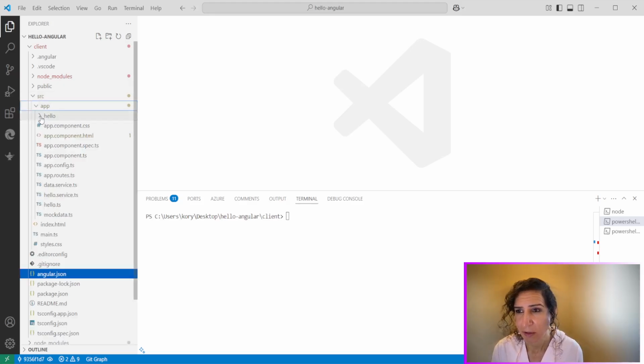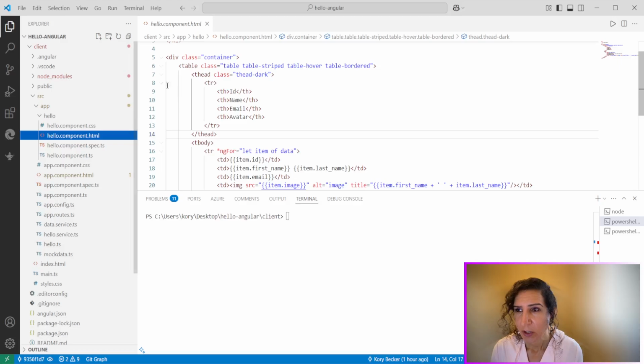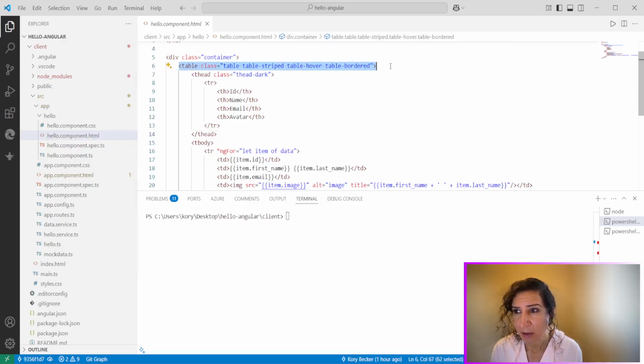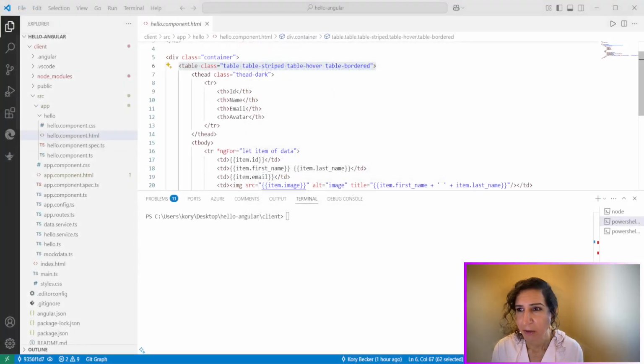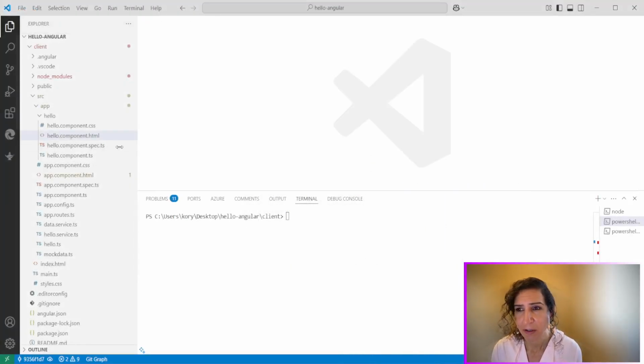So here's our original component. You can see how it is indeed using Bootstrap CSS classes, table striped, table hover, and that's really what gives us this whole hover effect and styling, as you can see. So let's see how to create this using Material UI.